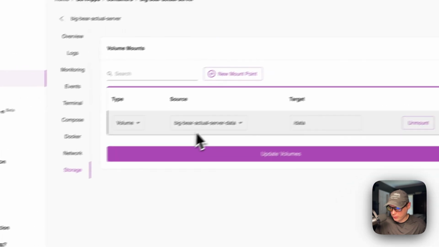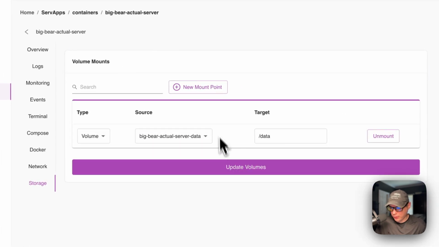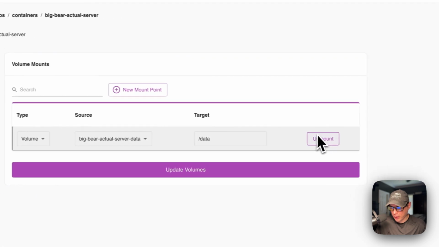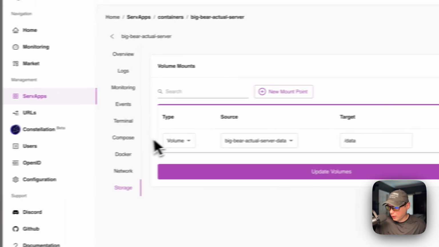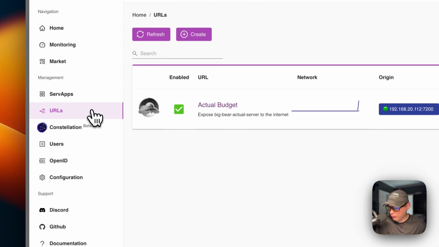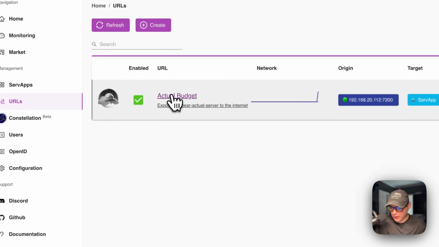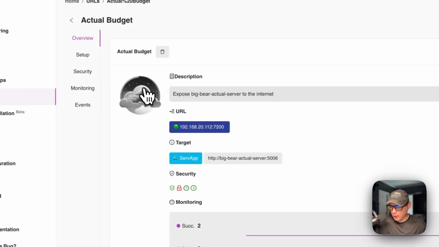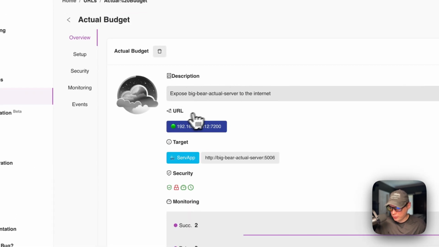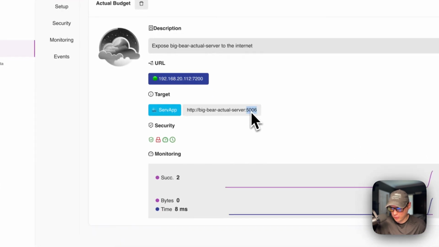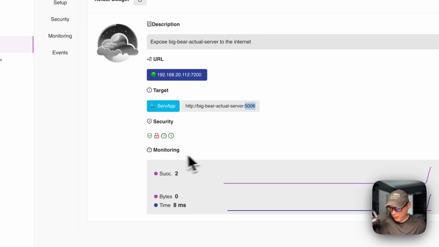And you can see the storage, and you can do a new mount. You can unmount this. So let's go over to URLs. So the URL is the proxy into the container that we set up. So we'll go into it. So description, the URL, the target. So the serve app, and then it's going to Big Bear actual server, and then it's 5006, and that's right.